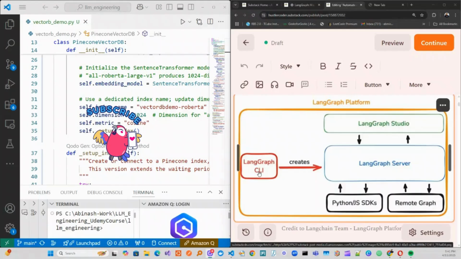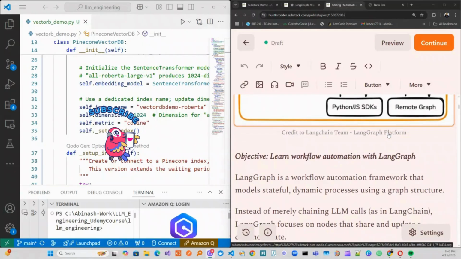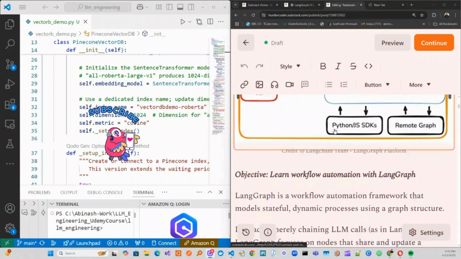So as a programmer, if you don't have this premium LangGraph Studio, then it is better to use LangGraph CLI to verify your implementation, right? That is how they have designed it. I have mentioned credit given to the LangChain team for this LangGraph platform. All right.